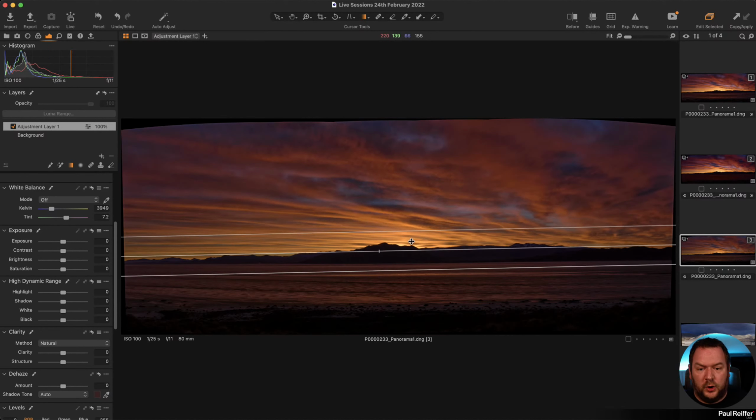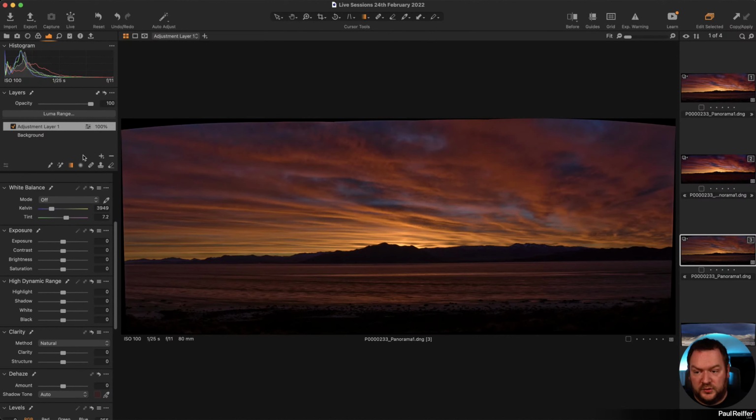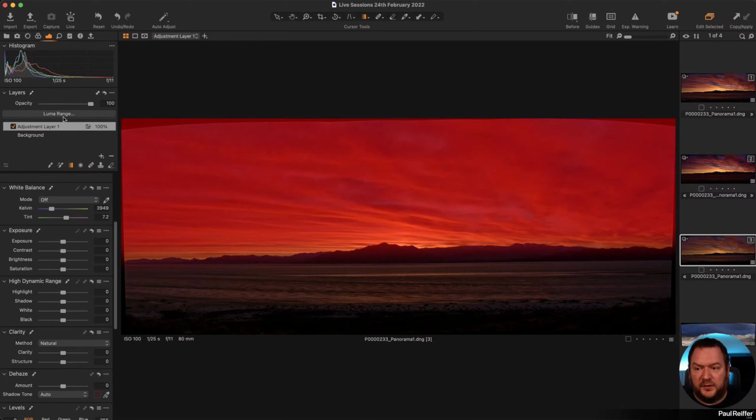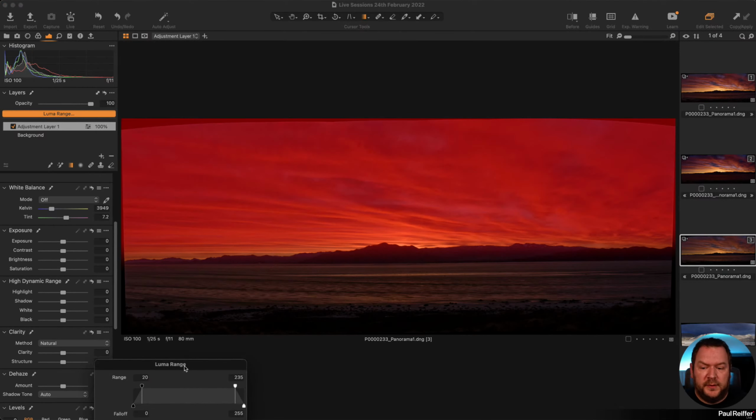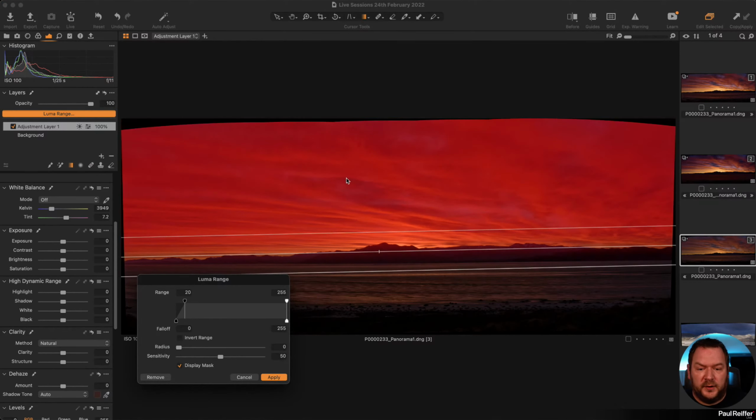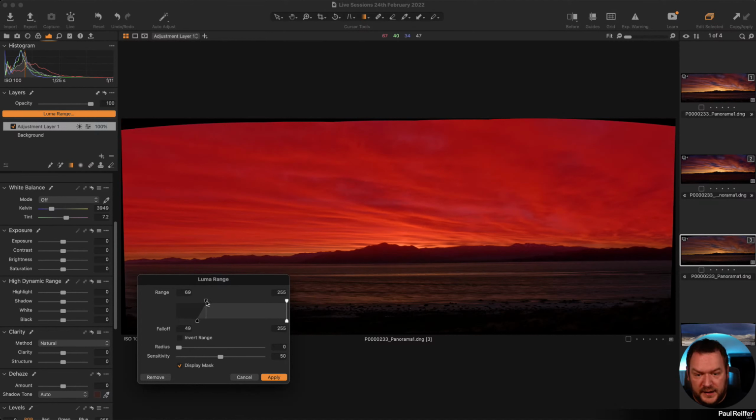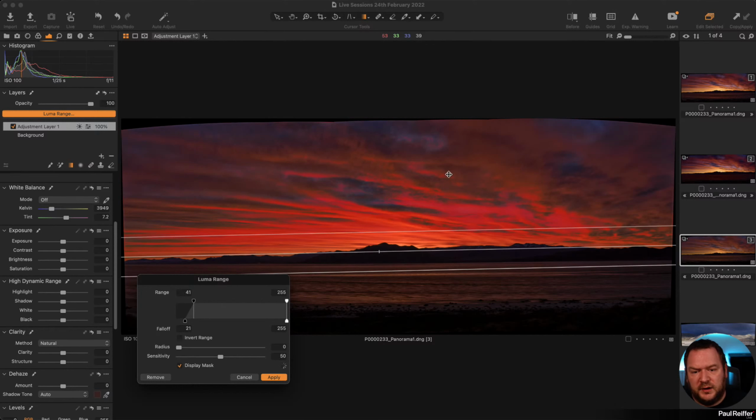And in fact, we can do the opposite with the luma range of what we were doing just now. So if I turn my mask on, go to our luma range, and with my luma range this time, I'm going to include everything that's bright and exclude things that are dark. And it should take out the mountain. There we go. So we want to make sure we've got enough of the sky in.